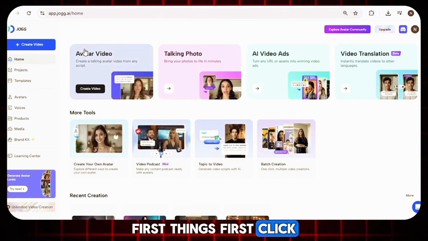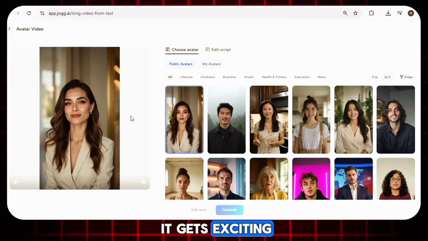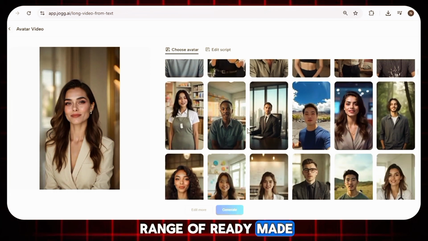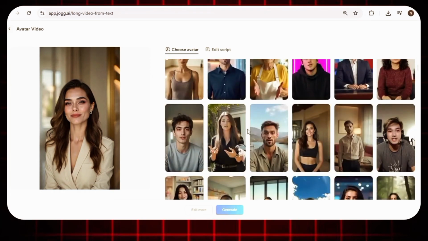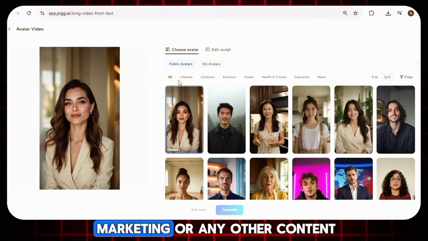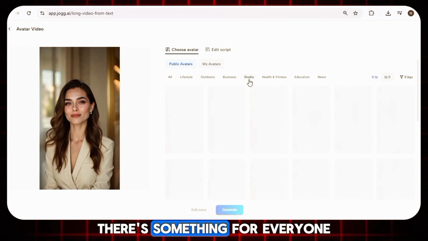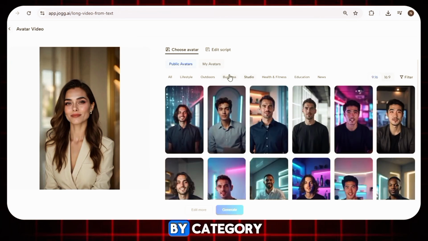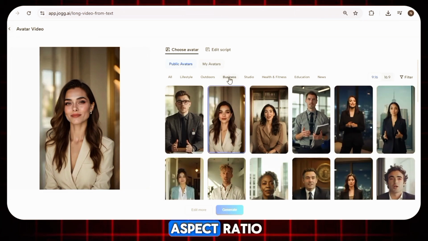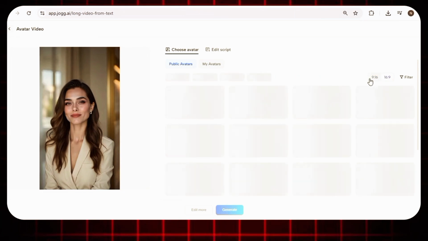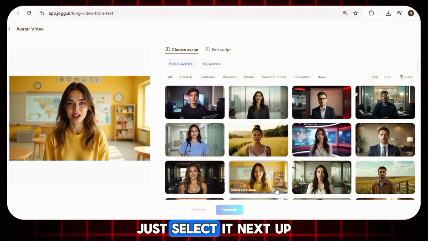First things first, click on the avatar video option. Now this is where it gets exciting. You'll see a whole range of ready-made professional avatars. Whether it's for YouTube, marketing, or any other content, there's something for everyone. You can even filter by category and choose your preferred aspect ratio. Once you find the perfect fit, just select it.